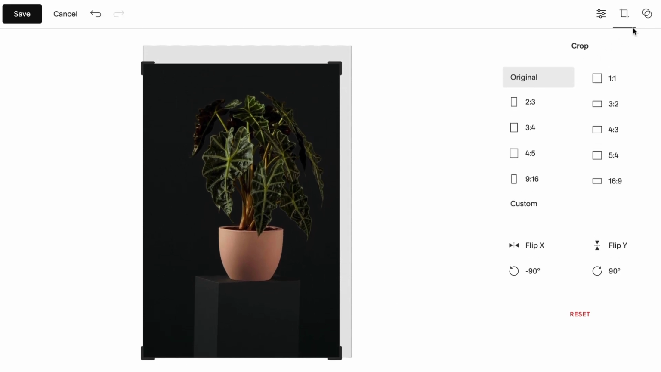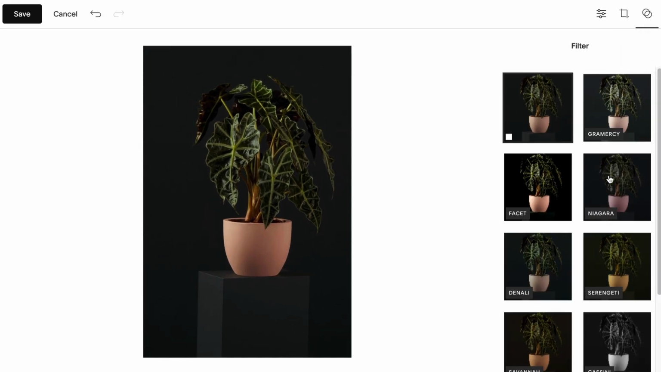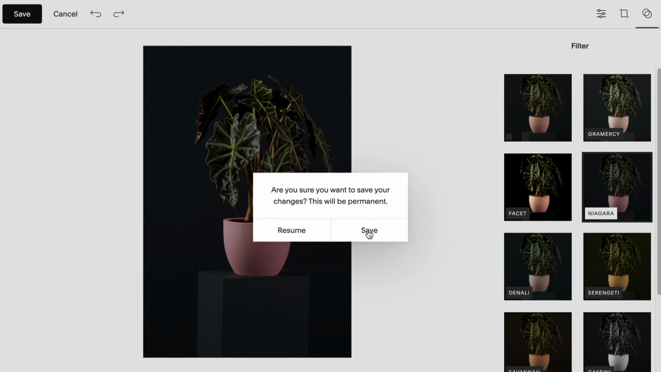Use the filter icon to add color filters to your image. To cancel your previous edit, click the undo icon. Once you're done editing your image, save the image, and save the changes you made on the page.